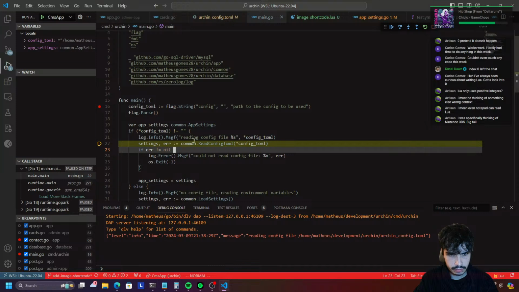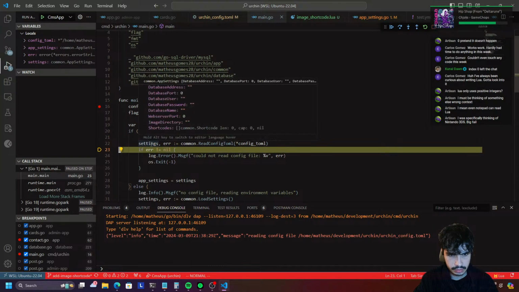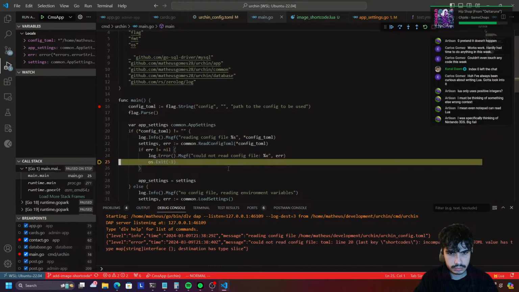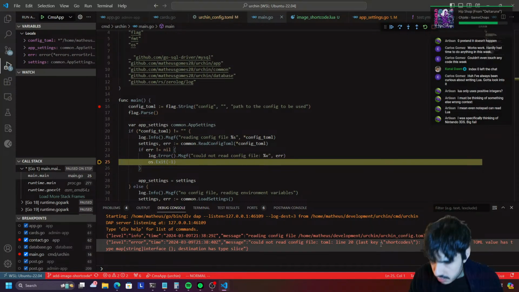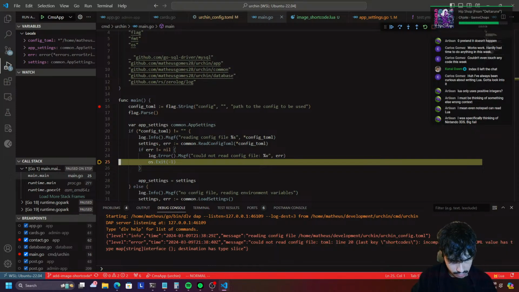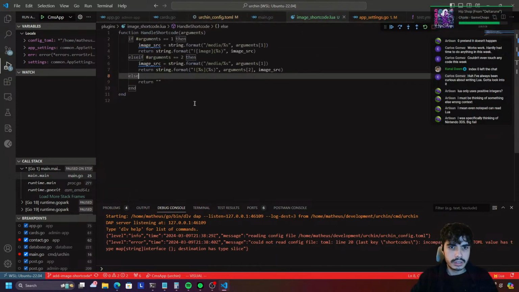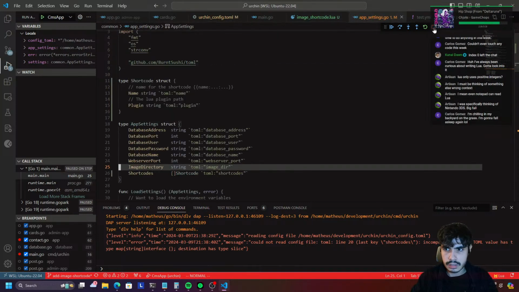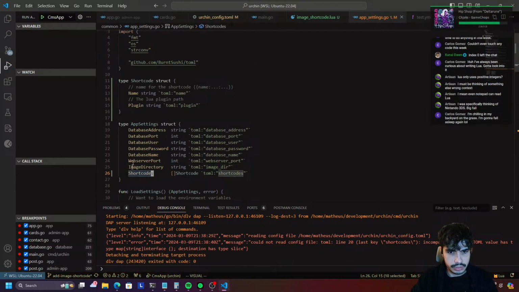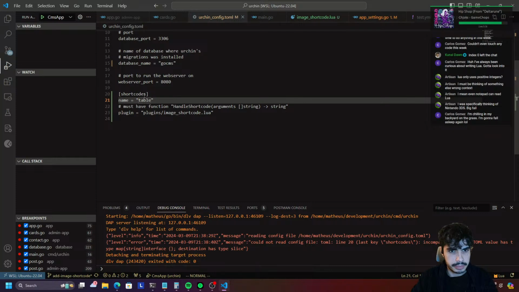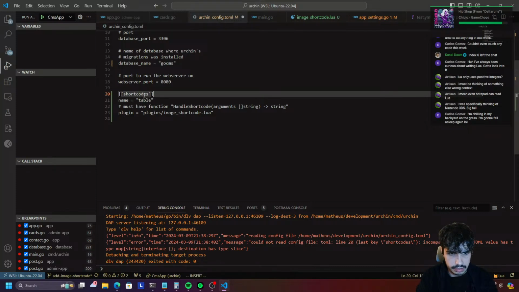Reading config file, info message. Last key, shortcodes incompatible. Destination, what the hell is this? So shortcodes, oh, okay, yeah, so we weren't expecting shortcodes because it has this. Right, that's what we needed to do, I guess.